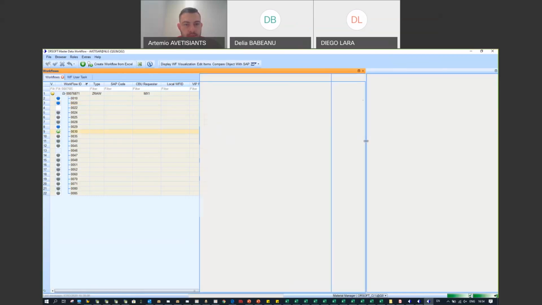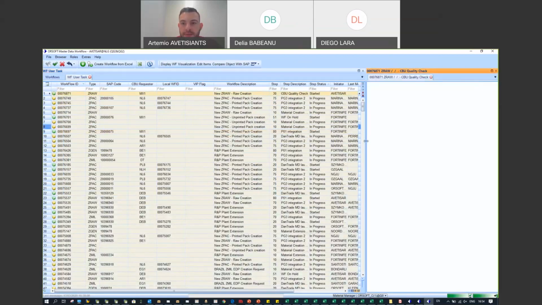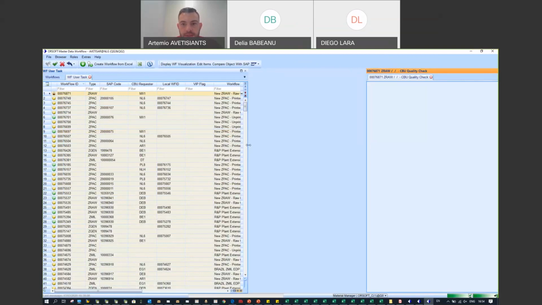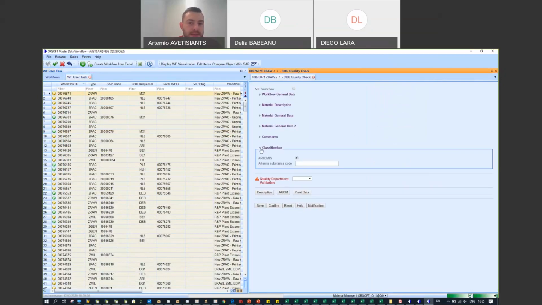So this is TBU quality check, which means it went back to you to check the quality, which means the Artemis code. And quality department will check if you validate this or not, basically if classification matches with what has been entered. If I work for quality and if this workflow comes to me and I see this code and this is exactly what is being asked for, I'm going to validate. So I will say yes.